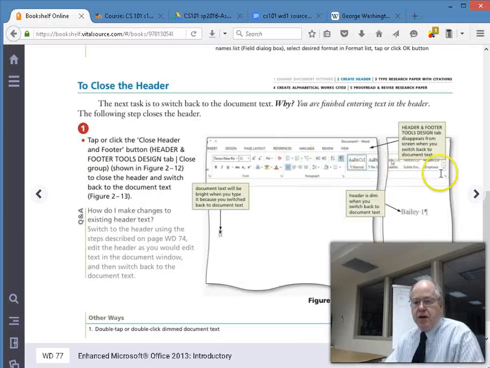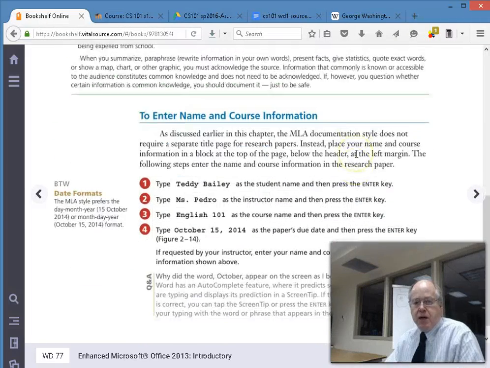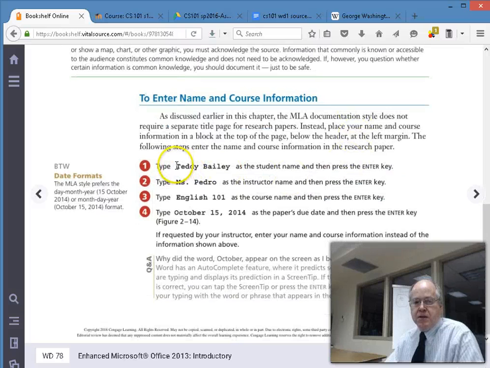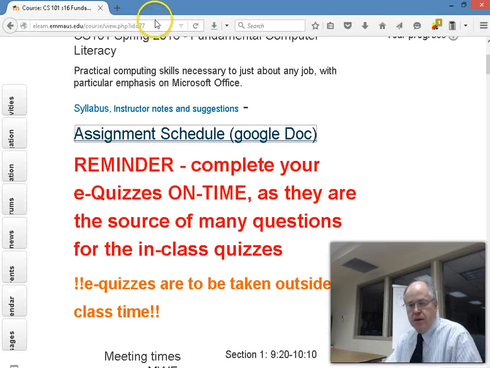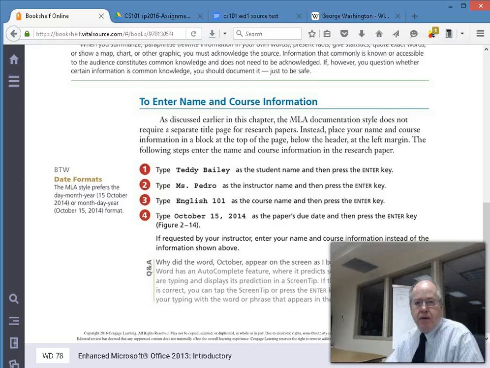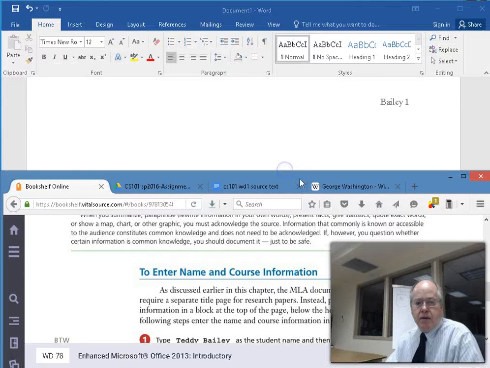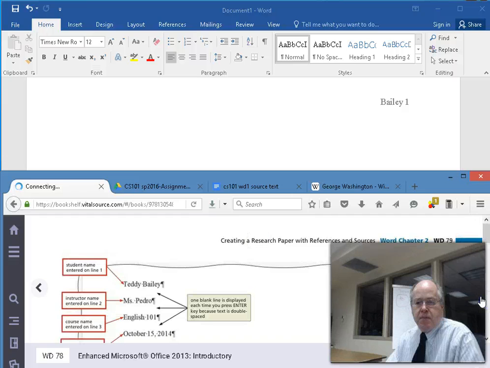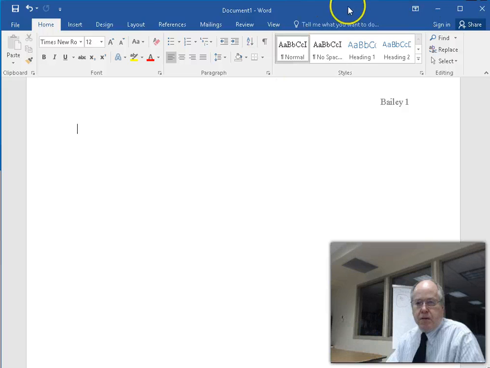Now we're ready to put in our MLA research paper, and this is where we put in on separate lines this text. That's not text I gave you because I want you to do some work there. So I'll bring this down below. You shrink this window a little bit, and then you can see both. Here's the text we're going to type. And here's my document.